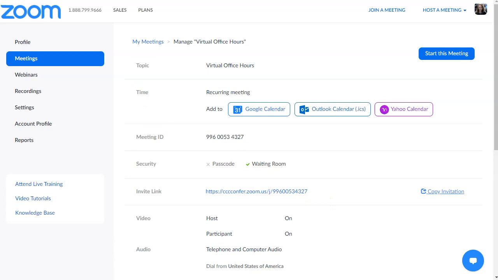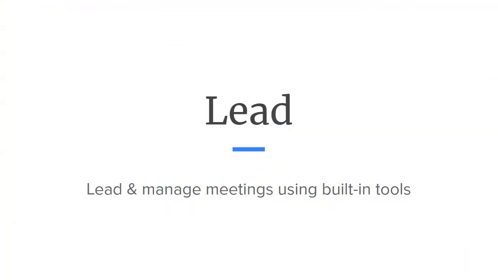So let's actually go into what a meeting looks like. We're going to talk about how to lead a Zoom meeting and how to manage those meetings using some of the built-in tools in Zoom. Now, some of these tools are subject to change. For example, one of the new buttons that I'm going to talk pretty extensively about is the new security button. So we'll see what that looks like in a second.